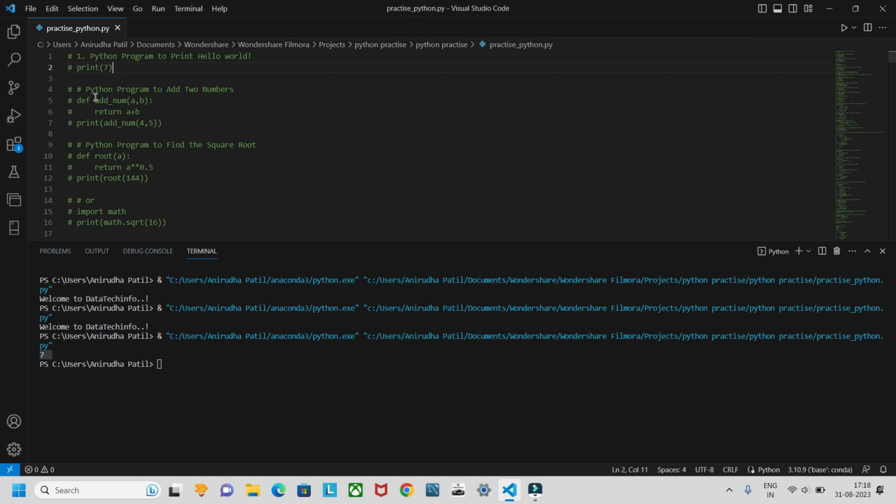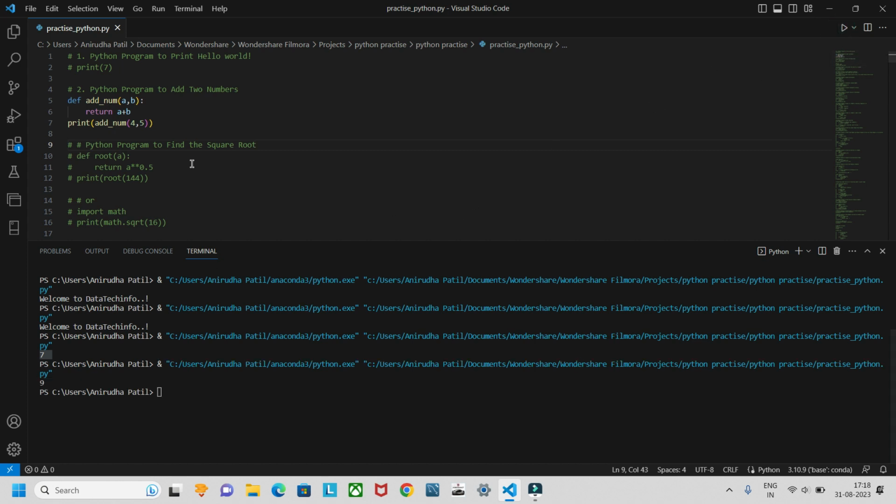The next question is to add two numbers. Here we are using the function method. Let's run it first, then you will understand what it does. It is doing addition here. Add num a comma b, return a plus b. We are calling the function add num and passing 4 comma 5. So a takes 4 and b takes 5, and it returns the addition of a plus b.